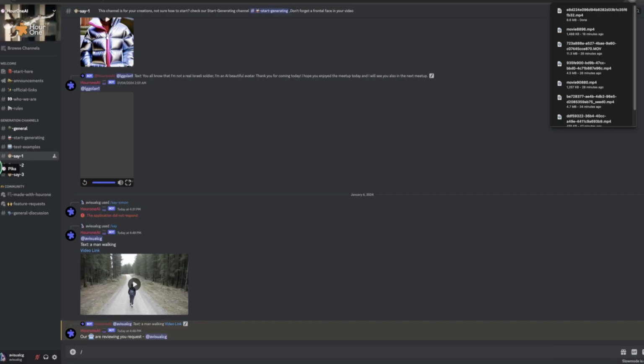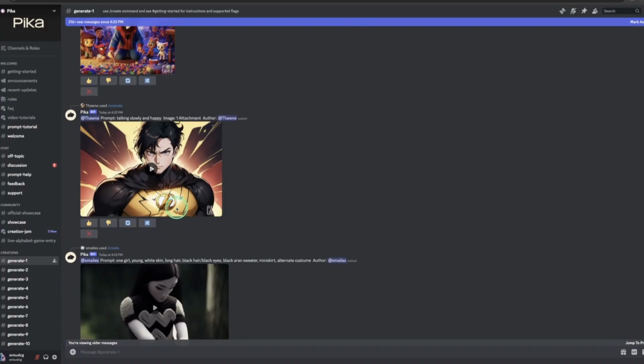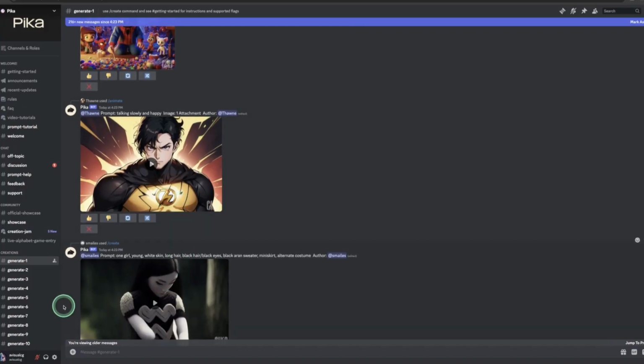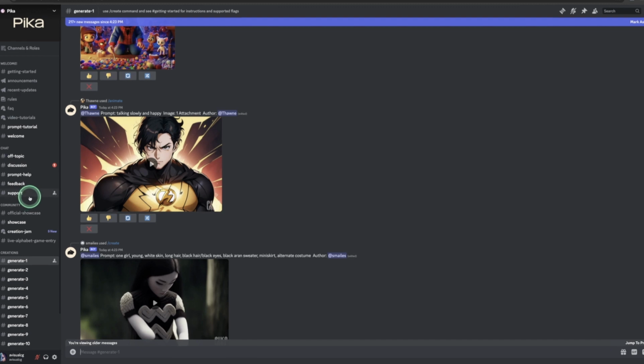And the last one is, as we know, PikaLab, which also has a website and also has the Discord to use. So these are different text-to-video or image-to-video generators that currently use a Discord server to generate videos.